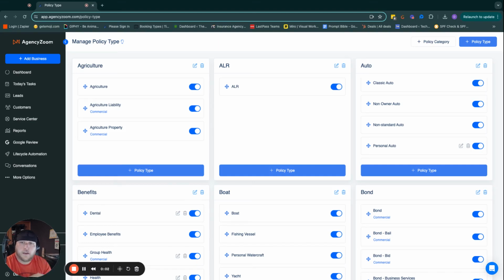Thanks for tuning in. Today, we are going to take a look at policy types inside of AgencyZoom. So let's take a look at them here. First thing to notice is that there are policy types and policy categories. Now, the difference between the two: a policy category is a group of policy types. Policy type, obviously, being, you can see here, classic auto, non-owned auto, non-standard, personal, whatever. And they're all grouped by the auto policy type.